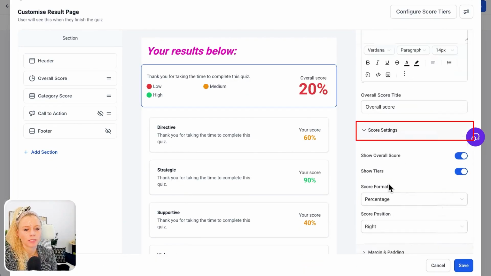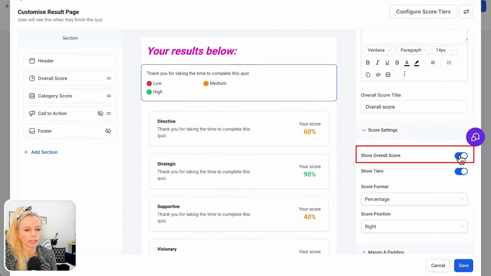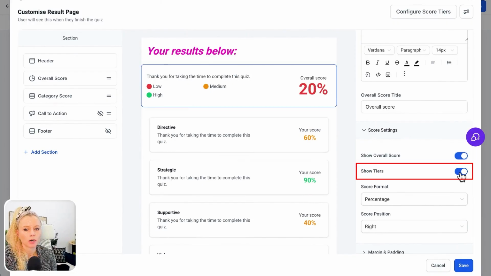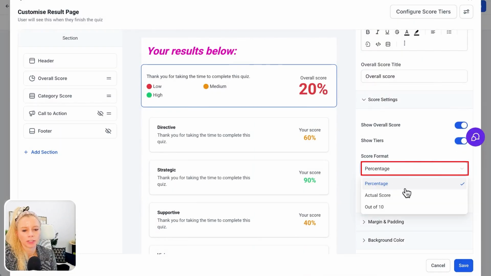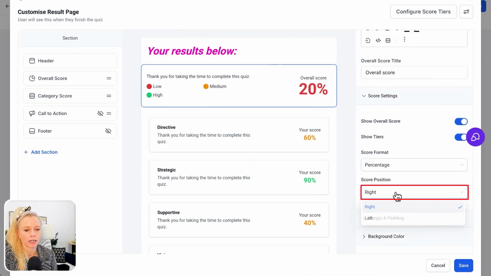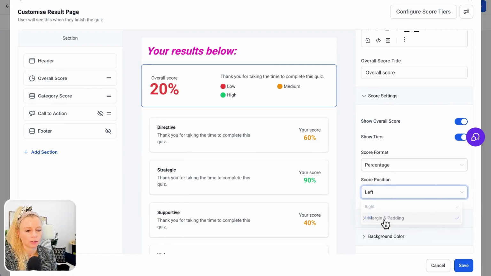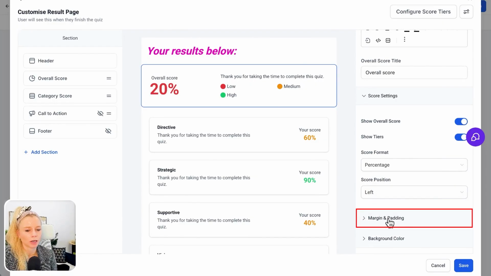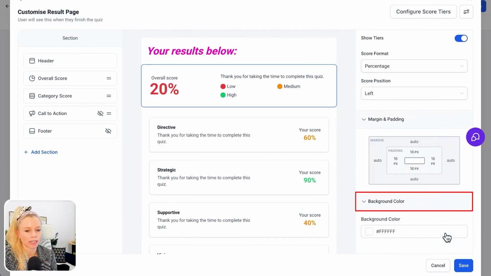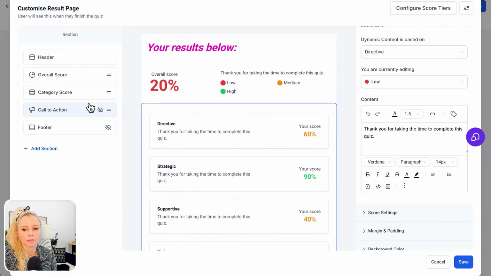Scrolling further down, you can see the score settings. You can show or hide the overall score. You can show or hide the tiers. You can select between percentage, actual score out of 10, like I just said, and the score position right or left, okay? These are just some design options. You can, of course, adjust margin and padding right here, as well as the background color. These settings really are the same for each of those elements.